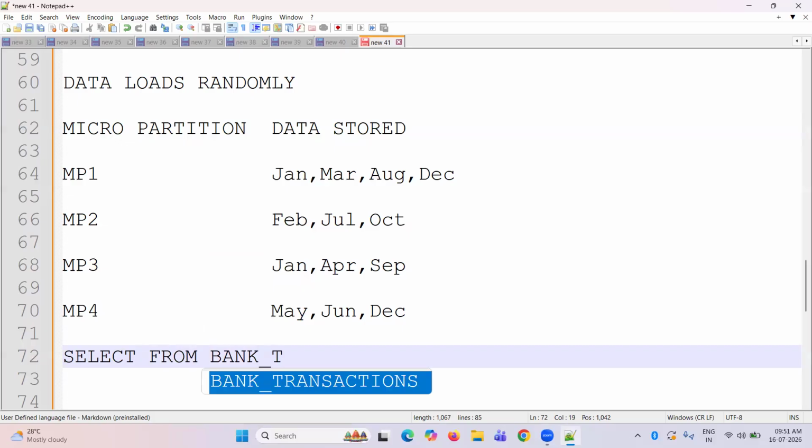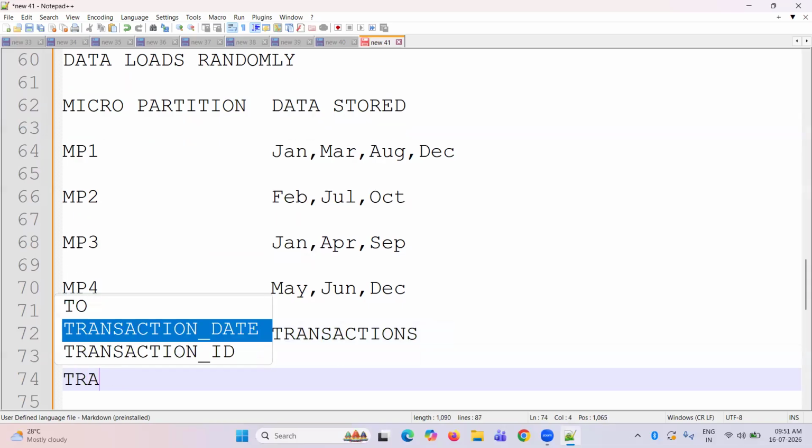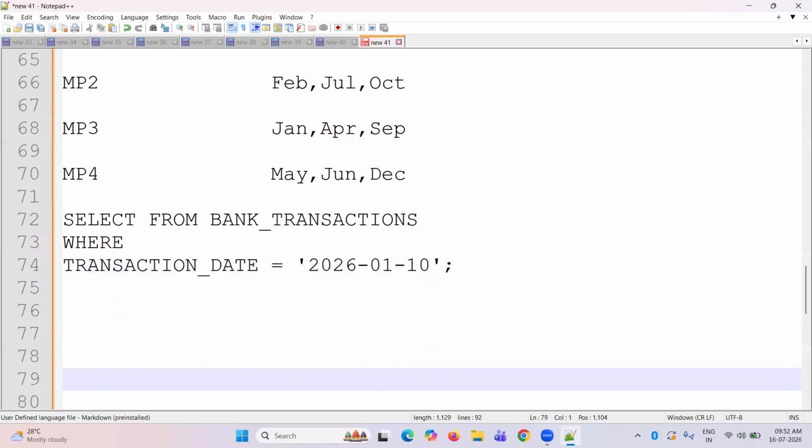Table name is bank transactions. Here in the WHERE clause we are using transaction date equal to January 10th, 2026. Okay, this is the code: select from bank transactions where transaction date is January 10th.